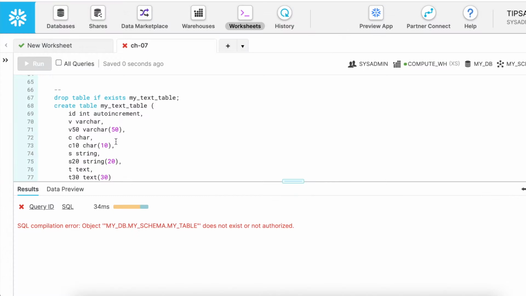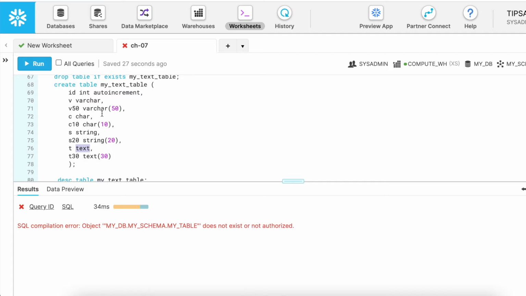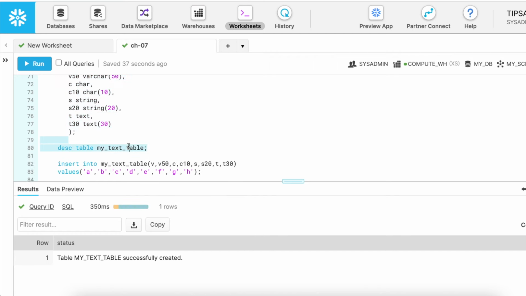Let's understand how the text field, or Varchar field, works within Snowflake. So I'm creating a table called my text table, which also has an incremental column, and I can specify Varchar, I can specify char, I can specify string, and I can specify text. So all these variations are allowed in Snowflake, and I'm going to create this table for you. Let me describe this table first.